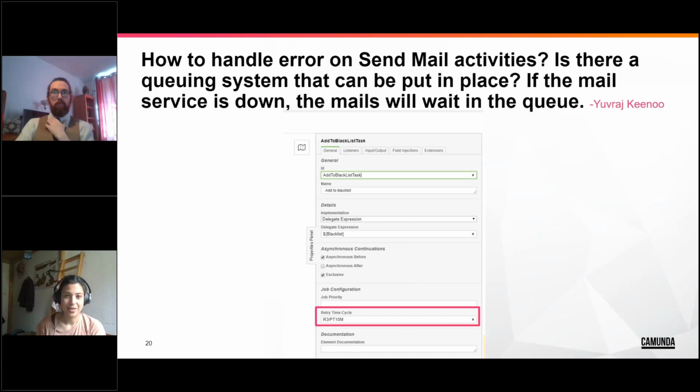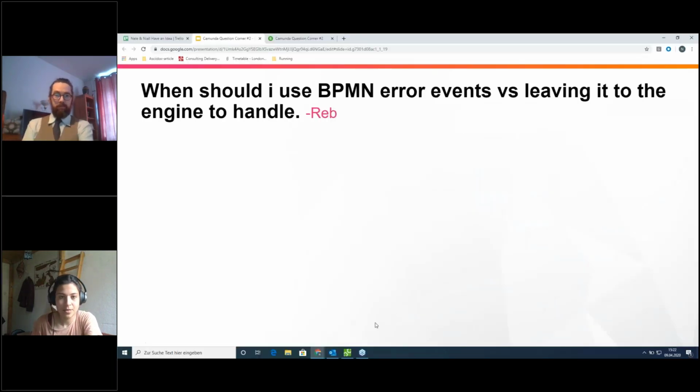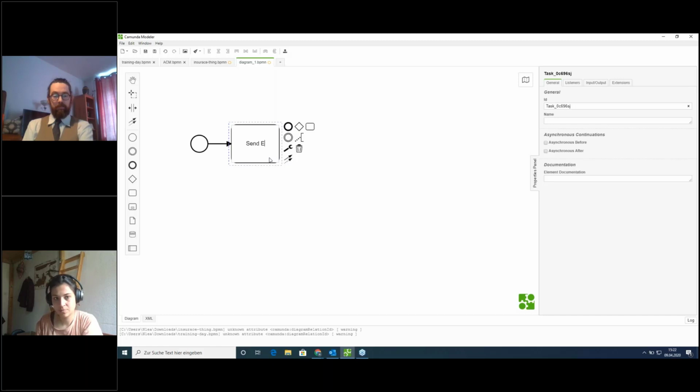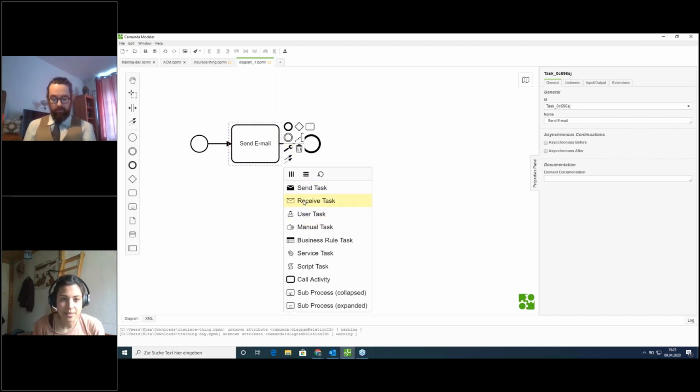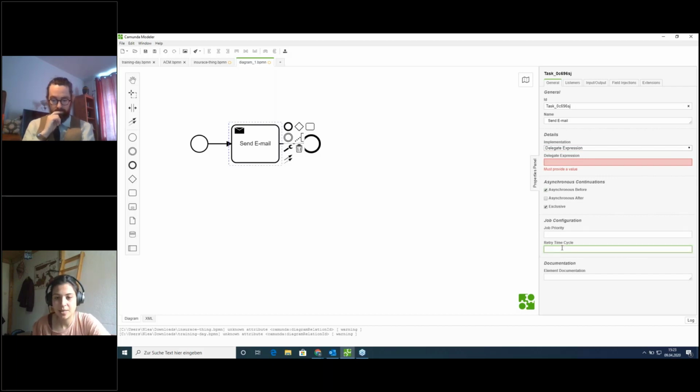And there's a related question: when should I use BPMN error events versus leaving it to the engine to handle? If I open the modeler, we can imagine again that we have our sending email task here. Let's say we define that we want a retry cycle here, maybe retrying 3 times, as I said before. Then, if we could not reach it after the 3rd time, we want to do something else. If we don't put something here, the engine will create an incident. So we will see the indicator that something is broken in the engine.